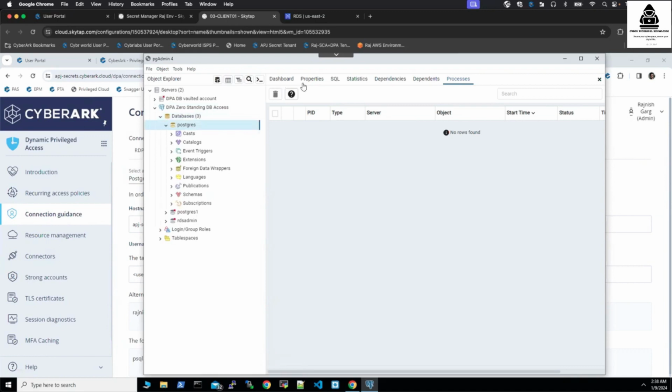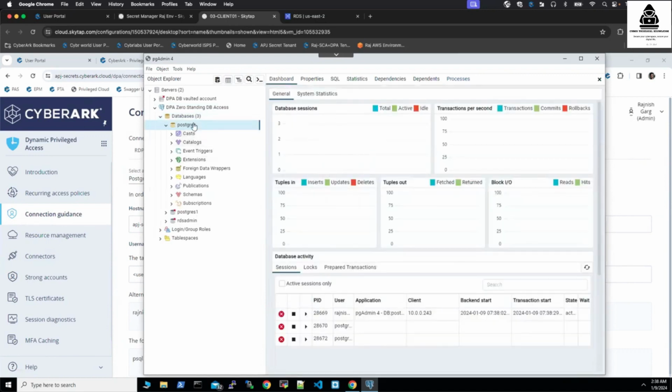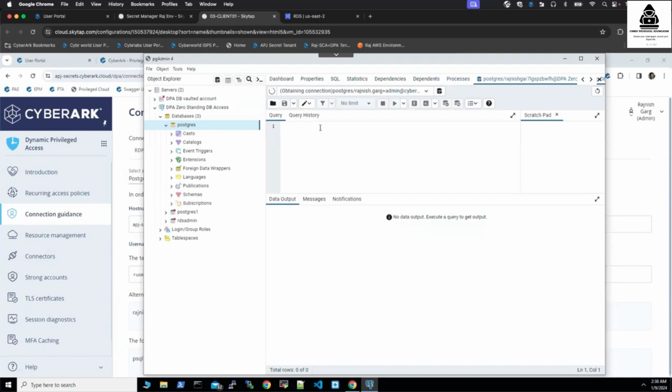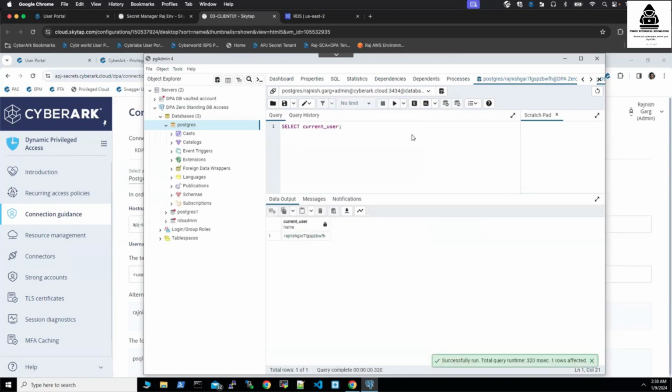You can go to Postgres and check the dashboard. Now we are going to run a new query. Let's see what our user details are, which got connected to the database. I'm going to run a select current user and execute this query. Here you can see my current user is Rajneesh Garg followed by a random string. This user got created on the fly, and after a couple of hours this user will be automatically removed.